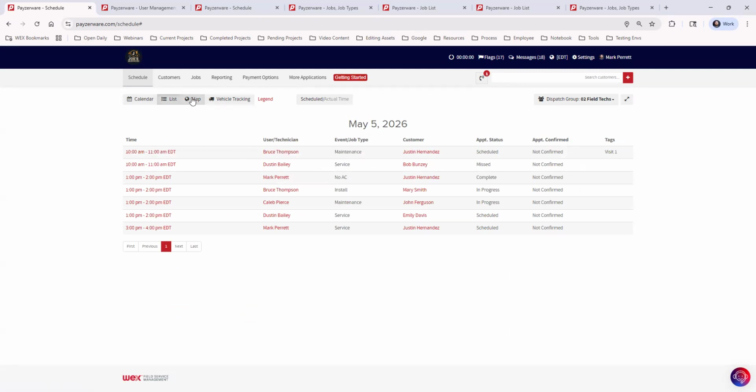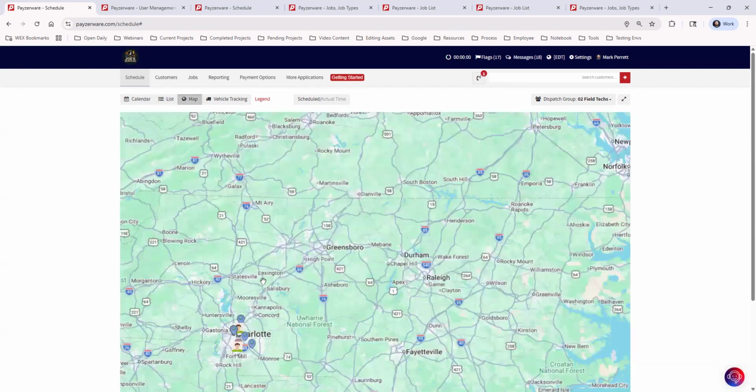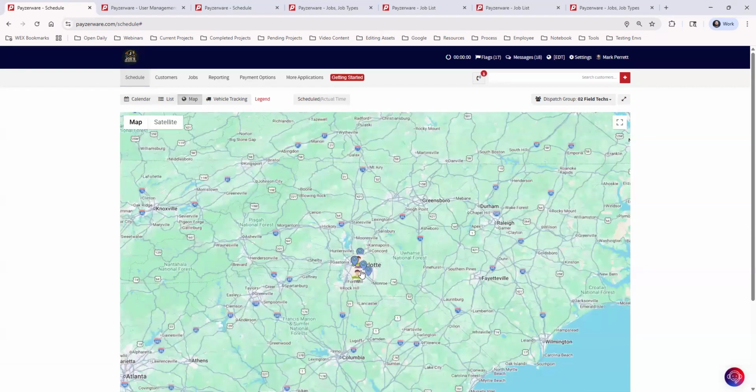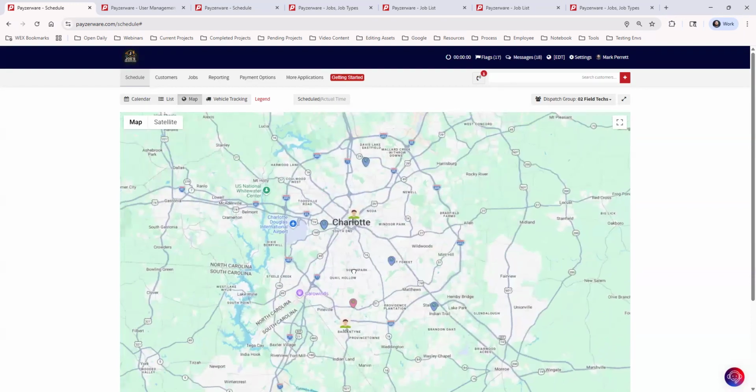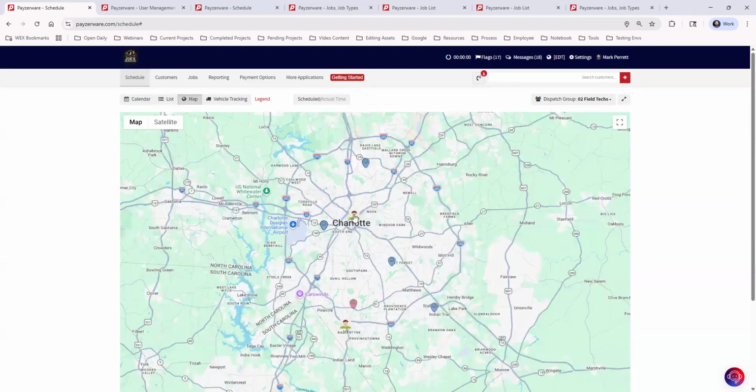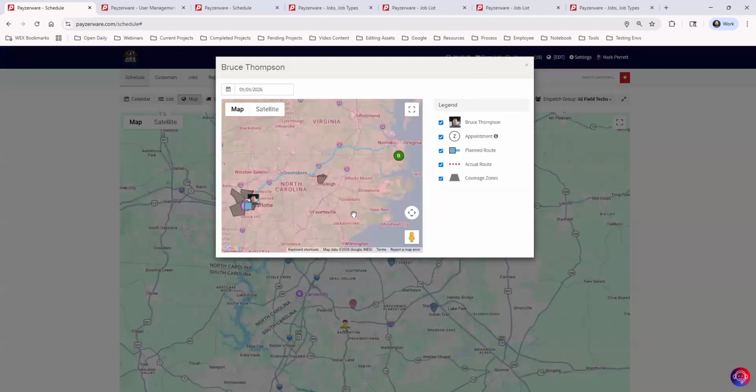You also have a map view. So this will show you your area. So I'm in Charlotte. And then this allows me to see where my technicians are. If I click on the icon for the technician, it'll show me who it is. So here's Bruce. Here's where his next job is. Here's the directions to get there.